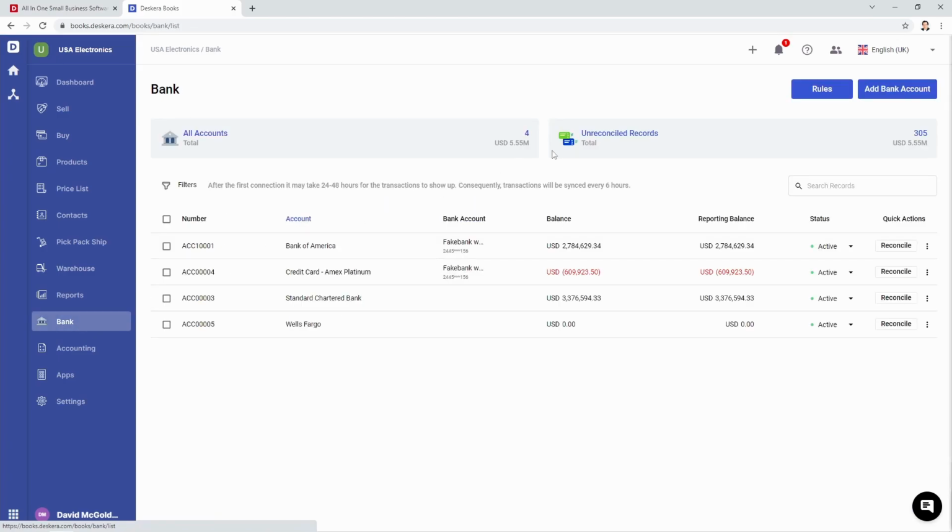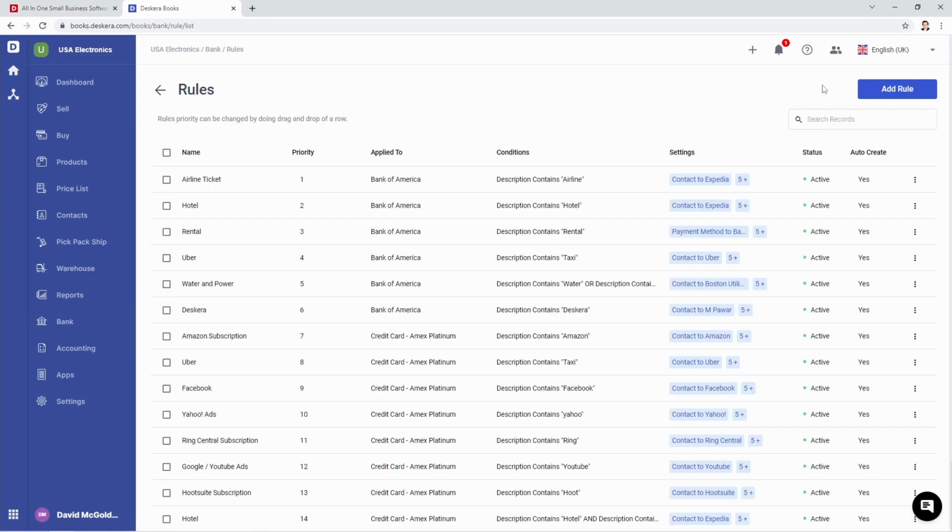We also have bank rules. Inside here is where the bookkeeper can create rules. And after he creates a rule, he can see the name, the priority, applied to, the condition, settings, the status, and does it auto-create. So what is a rule? For example, before rules, you would get a rental bill, water bill, power bill, hotel bill, and then the bookkeeper would have to make the payment to the bank, they would have to create the expense in the system, and then they would have to manually match the two, which can be quite painful.